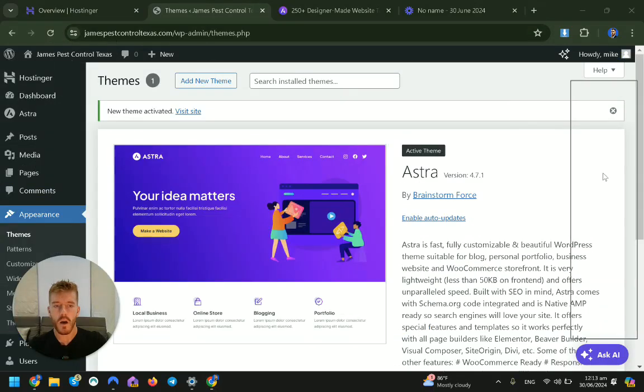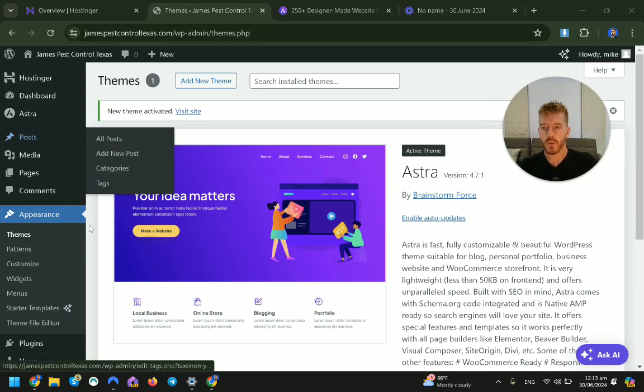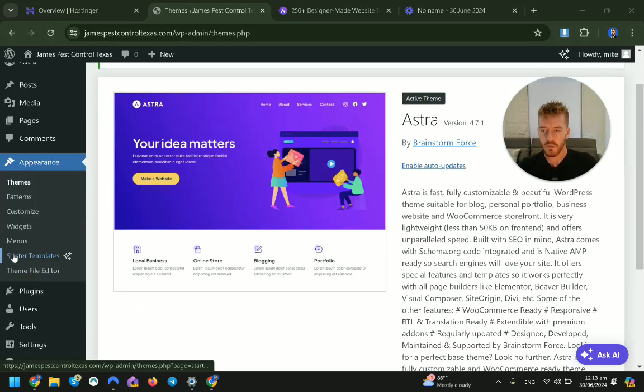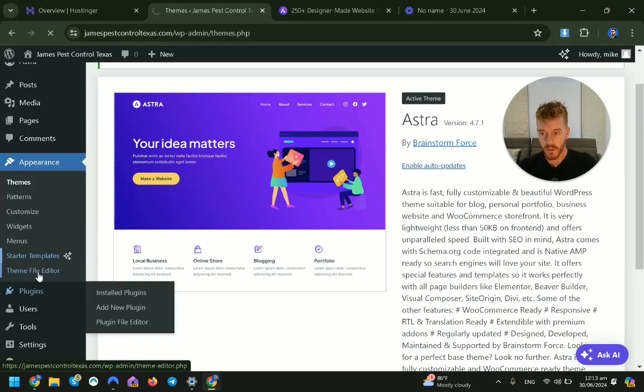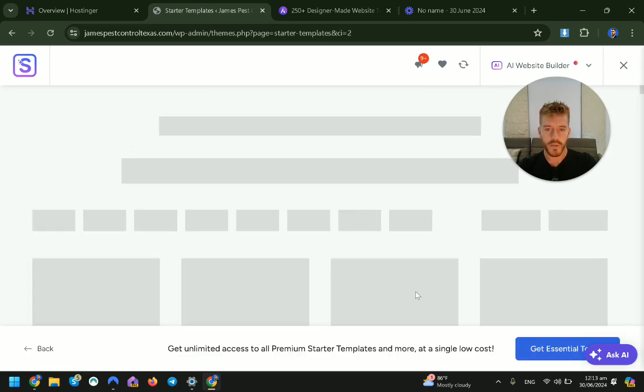Alright guys, so we've got our WordPress installation all set up. We've got the plugins, we've got the theme ready. It's time to start building. So what I want you to do is go to starter templates, make sure that the plugin starter templates is activated. Now I want you to hit build with templates.